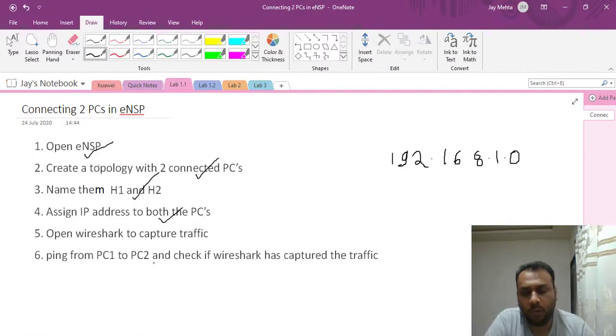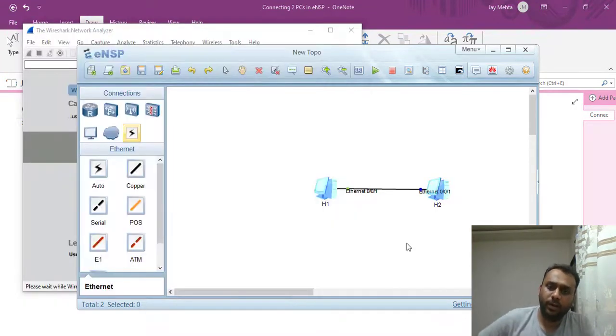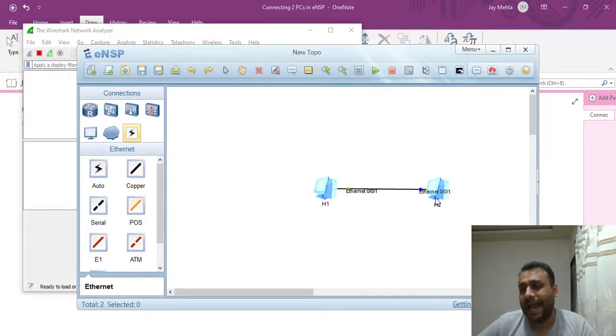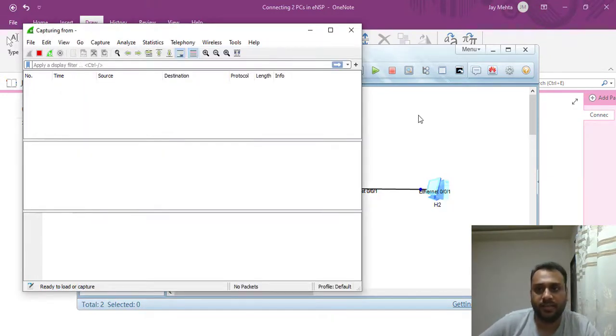Next I'll open Wireshark to capture the traffic. So I'll go to host 2 and then click on capture data Ethernet 0/0/1. If you are transmitting your traffic from host 1 to host 2, host 2 becomes the receiver, and at the receiver is where you will be getting the packets, and that is the place where you would have to open up the Wireshark interface. All right, I can see that the Wireshark interface is up.